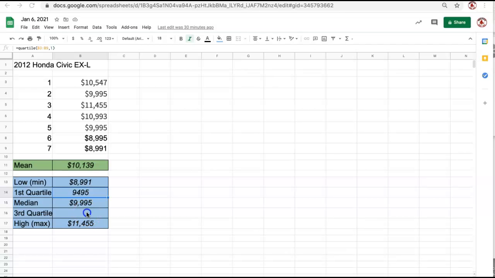And then we'll do the same thing for the third quartile. Equals quartile, parenthesis, highlight all the data, B3 to B9. Don't close it, comma, 3 for third quartile. And we need to make money out of that, so we'll go up and format it as currency. There we go. They're all currency now.